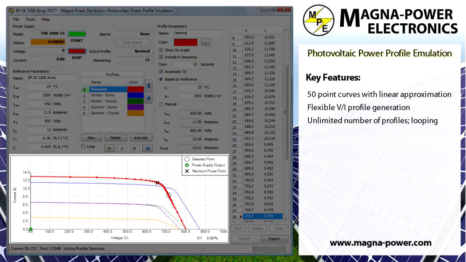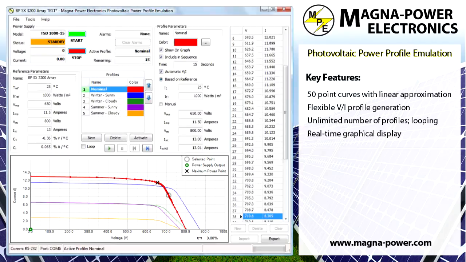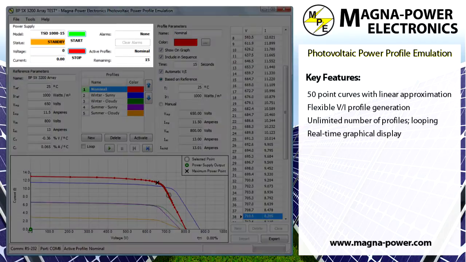A real-time graphical display shows the profiles in either current versus voltage or power versus voltage. This graph displays the profiles in their respective color, the selected point, power supply output, and the maximum power point. The connected power supply is also displayed. This power supply can be connected via LXI Ethernet, GPIB, RS-232, or USB. The power supply output can be monitored with the ability to start and stop and a clear indication of the active profile.